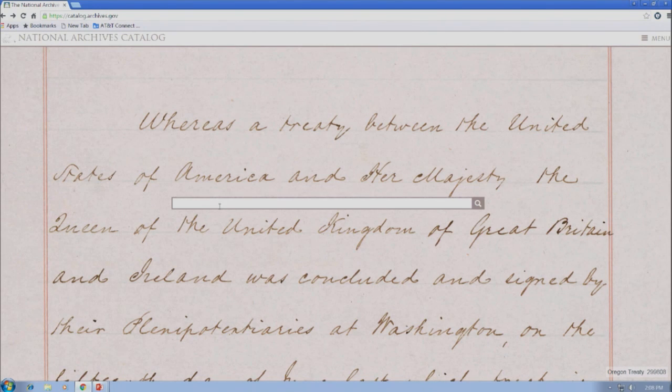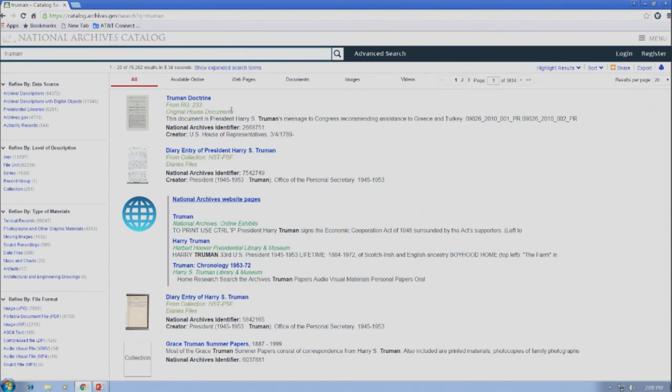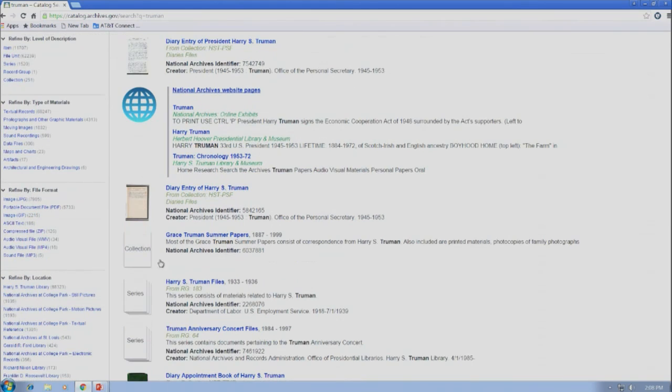So I'm going to run a search right now to show you some of the changes to the results section. I'm going to run my favorite search, which is the word Truman. And here you'll see the brief results view. At the top here we have some digital objects, and then below that we have some websites. And the ones that don't have thumbnails are just descriptions of records that do not represent digitized copies.